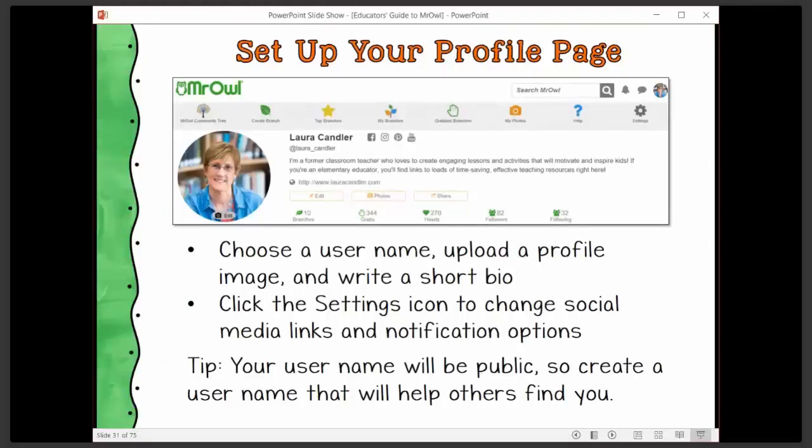I don't know whether you'd have to set up a new profile or not, but it's probably best to use your name with a dot or a dash or something in between. Upload a profile image, write a short bio, and if you want to change any of the social media links or notification options, click settings. And I will say there are going to be a lot of notifications, like every time somebody grabs one of your branches. If you have a lot of people starting to follow you, you may decide you just want to turn that off in your settings.